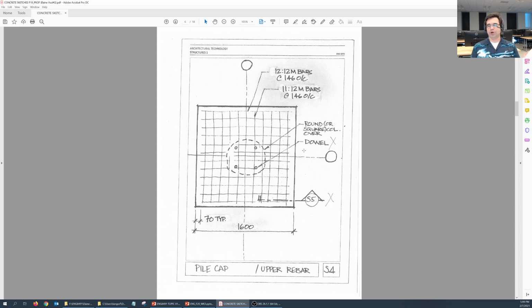S3 right here is the top layer, the upper rebar layer for the pile cap reinforcing. What you see here is 12 12M bars at 146 on center, and 11 12M bars at 146 on center. Okay? The reason there are fewer in this direction is because they start further in, right? There's a little bit of an overlap here.